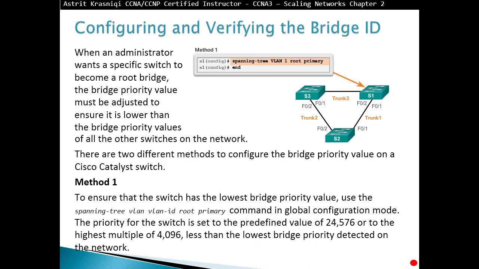The first method, to ensure that the switch has the lowest bridge priority value, is to use the spanning-tree vlan VLAN ID root primary command in global configuration mode. The priority for the switch is set to a predefined value of 24,576, or to the highest multiple of 4,096 less than the lowest bridge priority detected on the network. This command is like a macro which will find out what the root priority of the current root bridge is, and it will lower it by 4096. If all the switches have the priority set by default to 32768, then it's going to lower the priority to 24576.